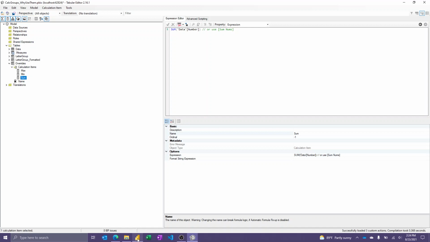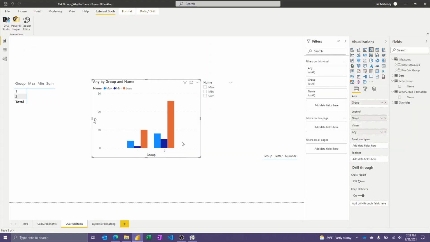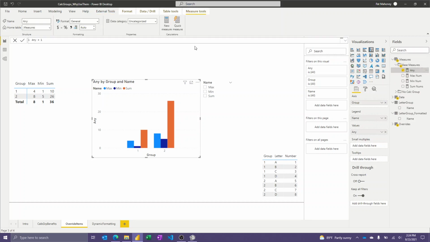Okay, so if I go back over here and I look at this visual, for example, I've put this measure here called any, and if we go up here and look at the formula for it, any is just set to one. It's just a constant. This measure just always returns one. But that doesn't matter because I'm doing an override, so I put any in there, and then I'm automatically overriding that and calculating the max, the min, or the sum for these two different groups.